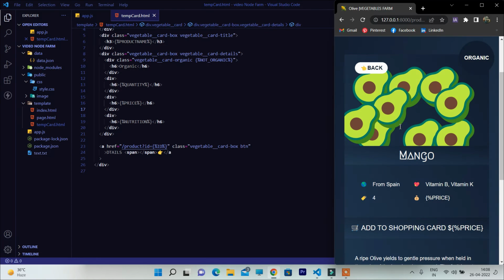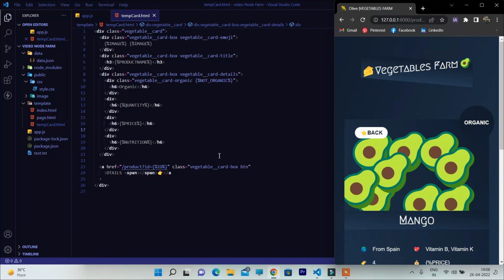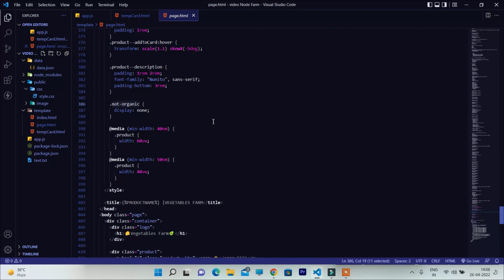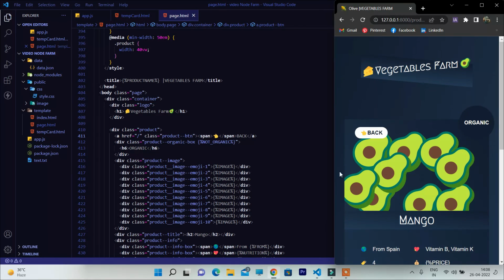This is the first one, avocado. If I click here, I can go back. Let's see, I can't go back. So where is it? This is the one. I have to go into the product page, and here I have to make the changes. Right now our back button has this hash. I have to change it to this slash, so this will take it back to our page. So right now if I refresh and click here, it will take me back there.